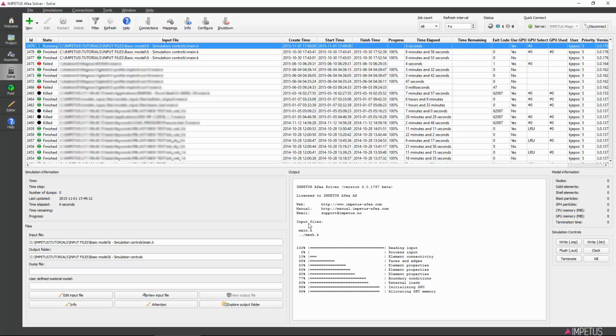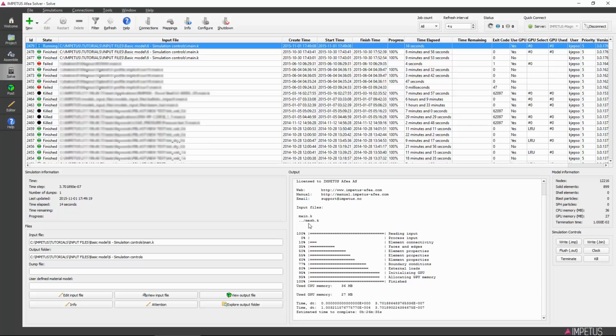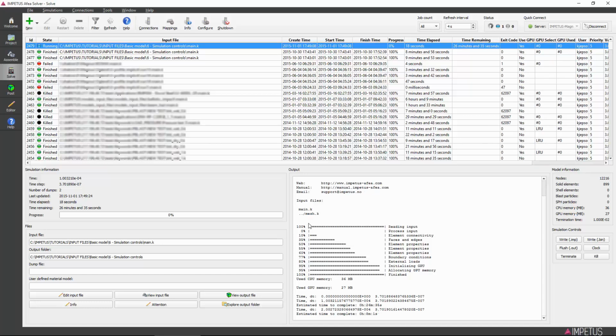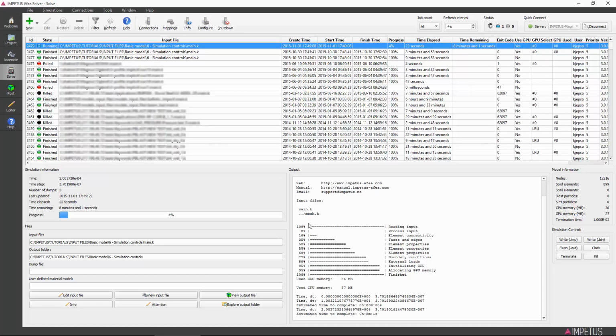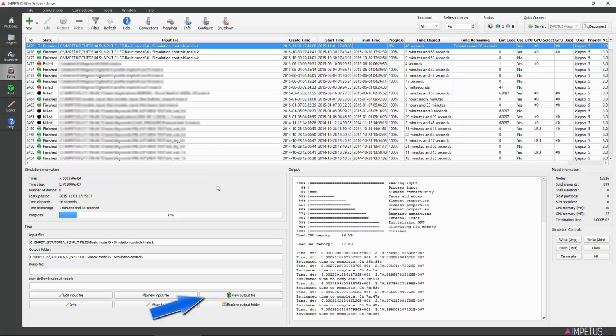The job will then appear in a new line at the top of the job list. If the solver is already busy with another job, the latest one will be queued. Otherwise, it should initiate immediately. You may then monitor the progress, kill or terminate it, or post-process the completed parts of the simulation.